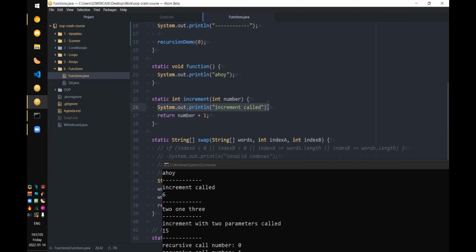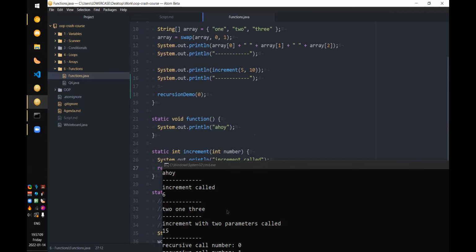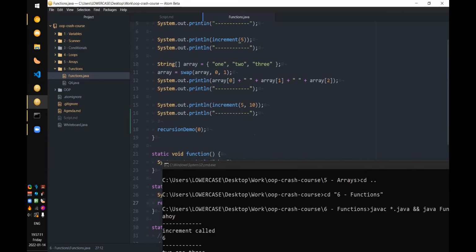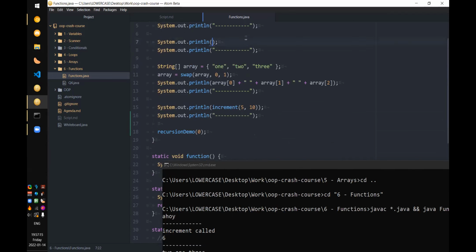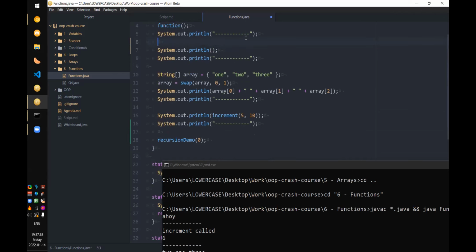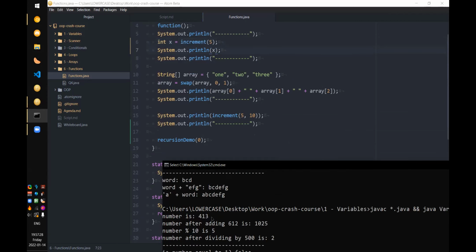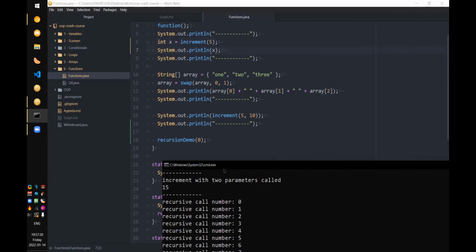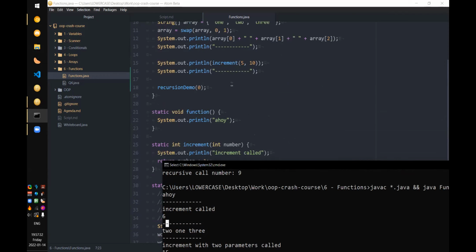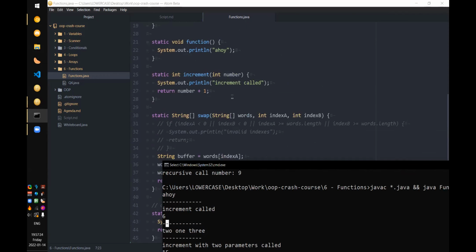And we say that the function increment is called, and we return whatever number was passed in plus 1. And here we pass in 5, and then we print out whatever comes out right afterwards. If we really felt like it, we could say x is equal to this increment and then print out x, which would have the exact same effect. But yep, we get a 6 on the console, so that is working as expected.